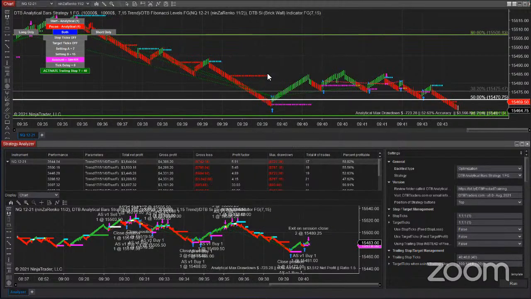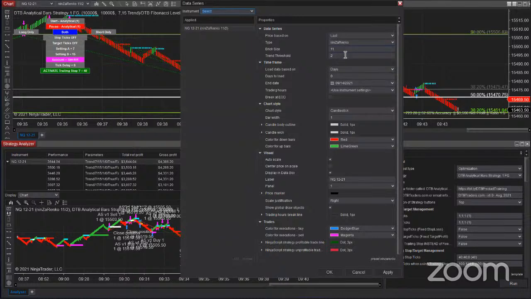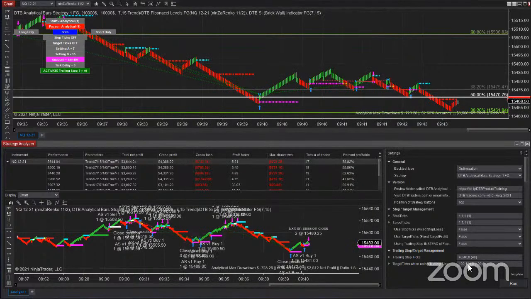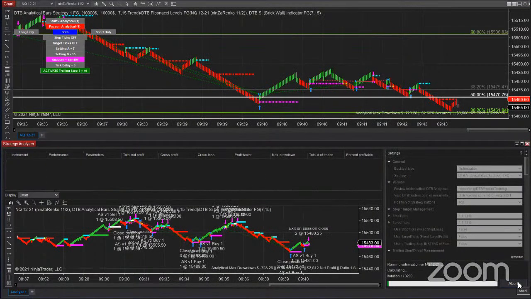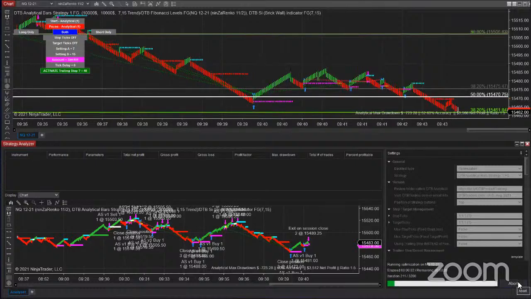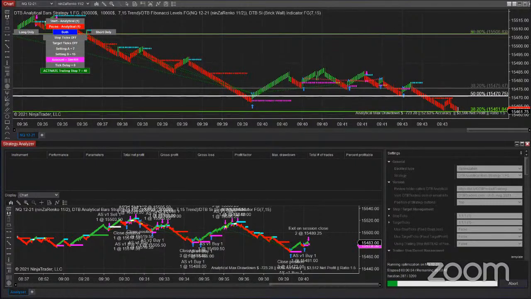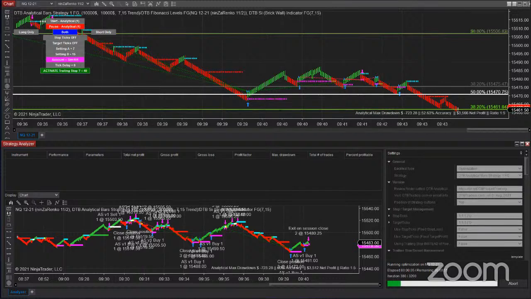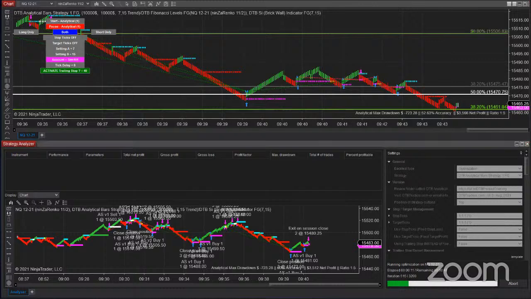So data series, we've got R11, R2 in there, and we've got 0 days, so it's only going to bring up today's trading data. Okay, so I'm going to run this optimization again over here and just see what the price is doing while that is running.